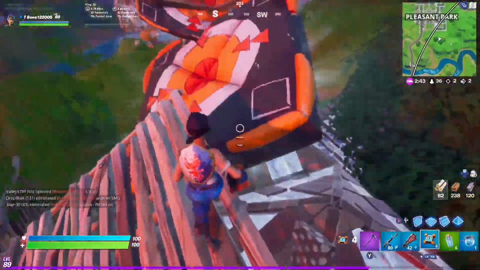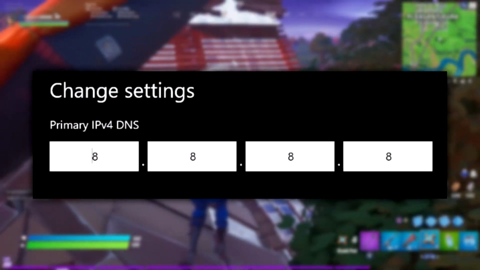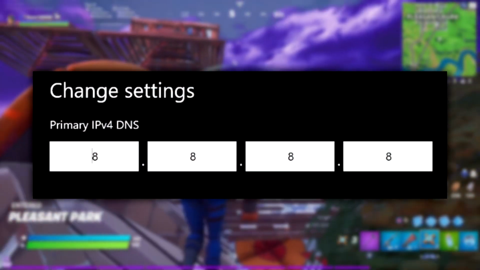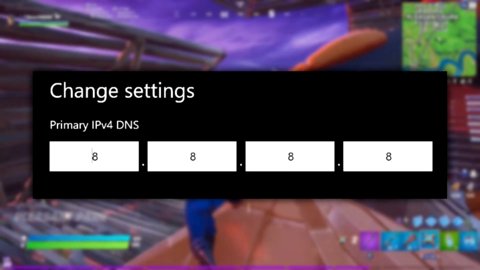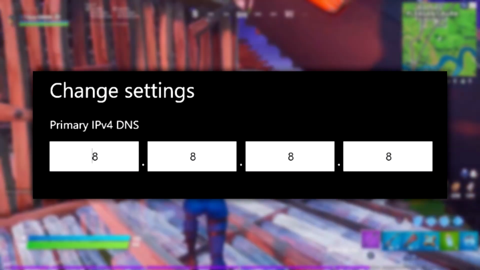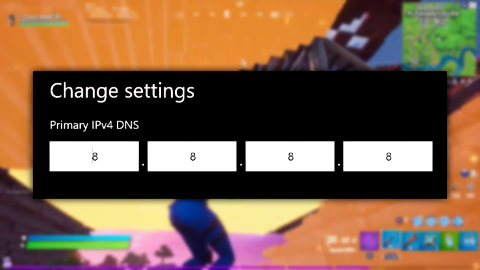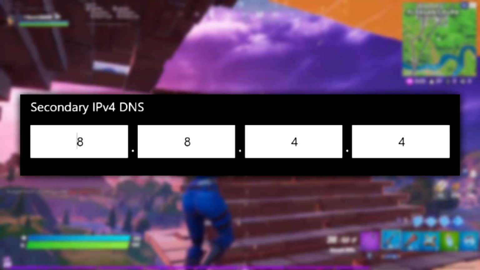So the second DNS I'm going to recommend is for the primary IPv4 DNS, simply do 8.8.8.8, so four 8s, so one 8 in each of the boxes. Once again, it will be on the screen. And then for the second part, for the secondary IPv4 DNS, it's simply 8.8.4.4, so it'll look like 8, 8, 4, 4 in each of the boxes.